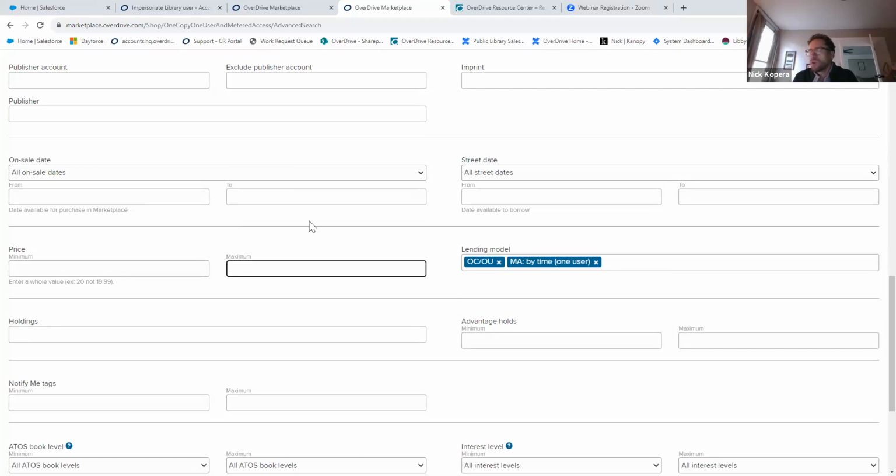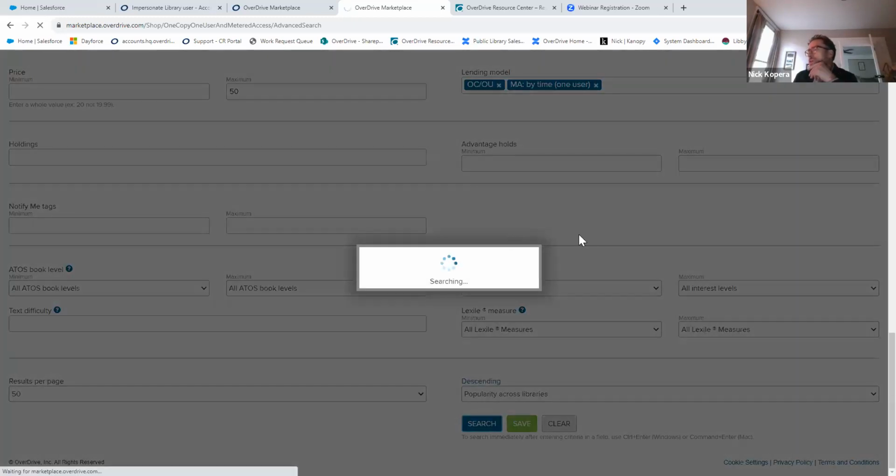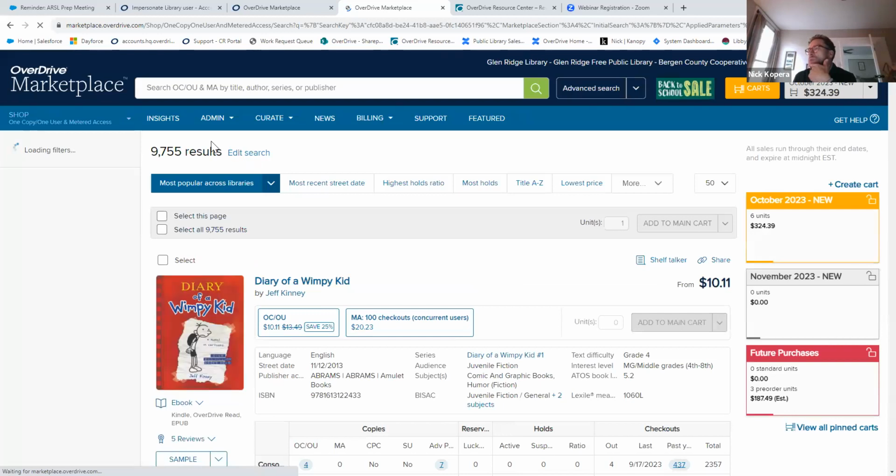I can put a maximum price in here. So let's say I don't want to spend anything more than $50. If I hit search here, again, you're going to see those same filters come up just like you would anywhere browsing a list in Marketplace. There's going to be a lot of results because I kept those options pretty broad.